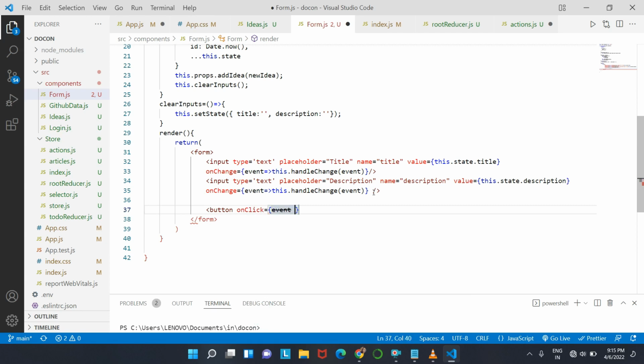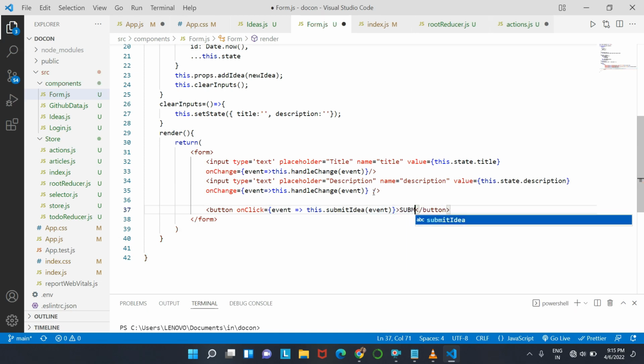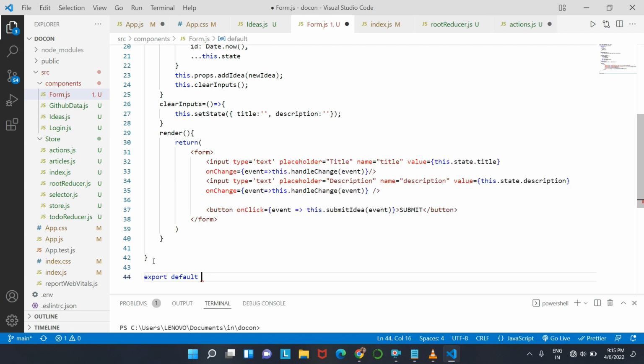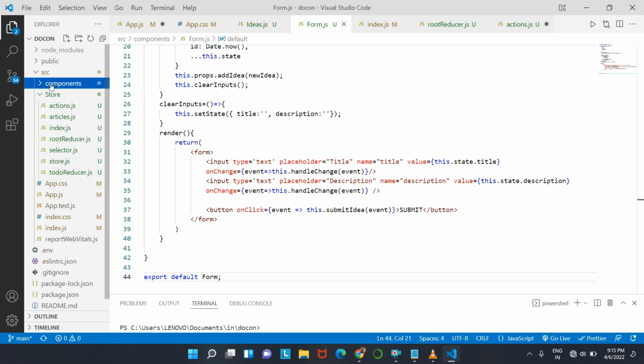Lastly, we will add a button with an on click taking the event e assigned to this.submitIdea, and the event is the argument. This button will have submit as its name, and now we will export default our component. Export default form.